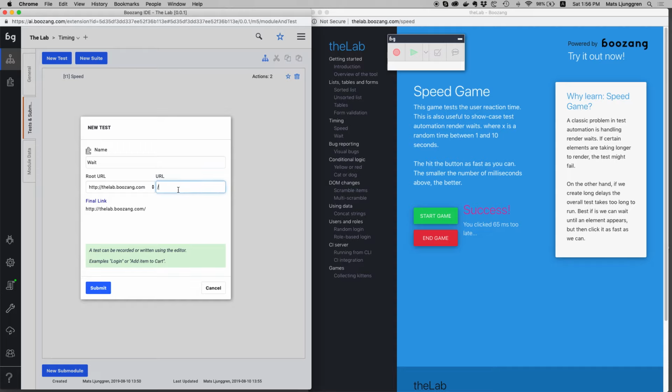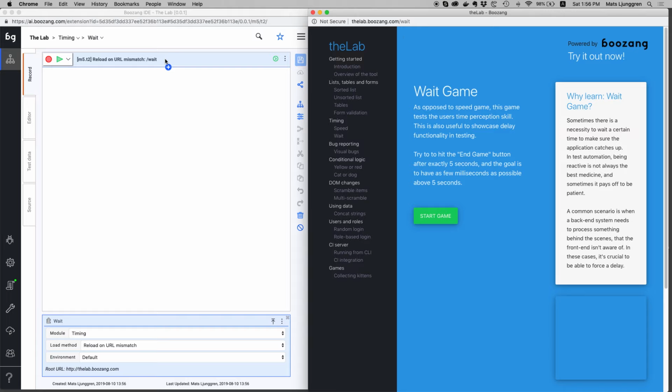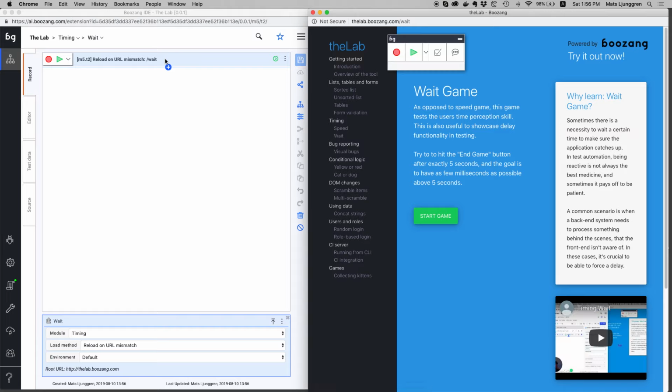Basically, all these games are done to illustrate common scenarios that you'll find in automation. Of course here, this tests the time perception skill. The idea is that you hit start game and you show the end game straight away, but if you hit it too fast, you're going to fail. But it's not going to tell you how badly you fail, because we want you to count to 5.